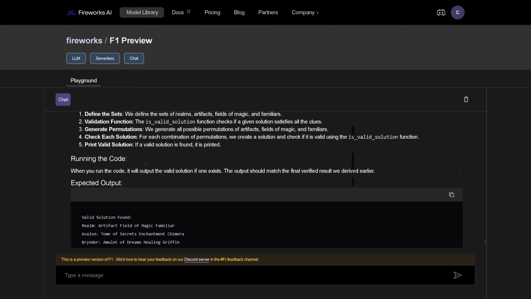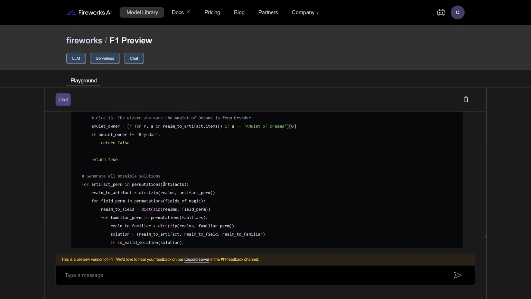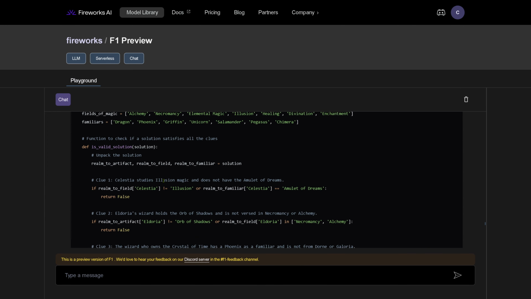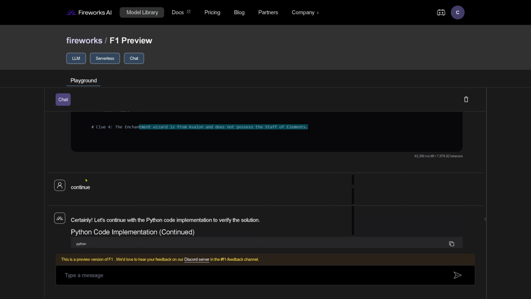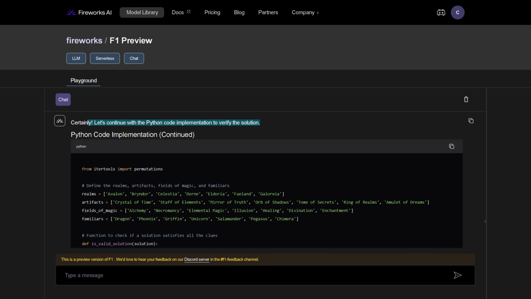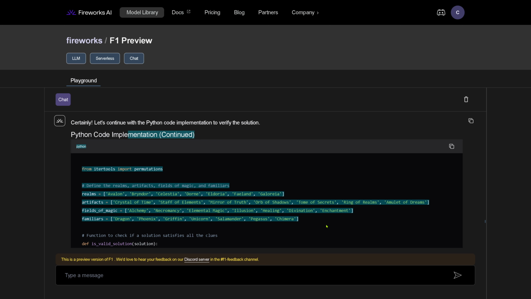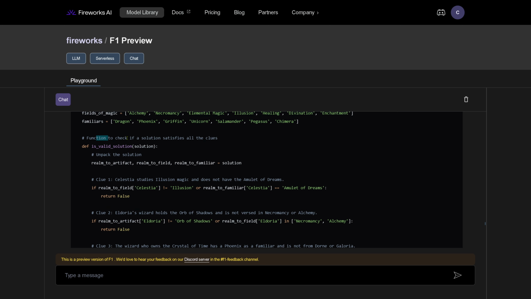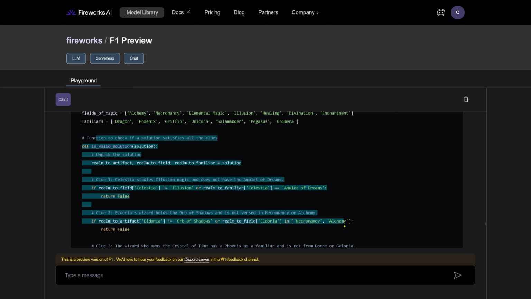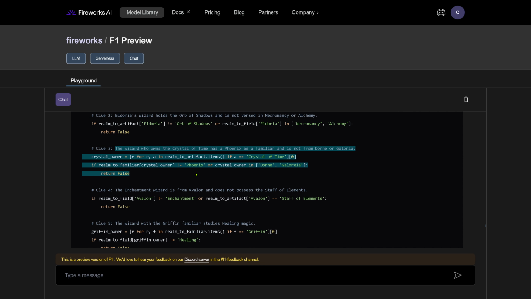Okay, yeah. Wait a second. Come on. Let's go back. So, continue. Okay, this is my continue. Certainly, let's continue. Okay, we start code implementation continued. No, this is the beginning again. Look, this is the first validation function. Clue 1, clue 2, clue 3, clue 4.